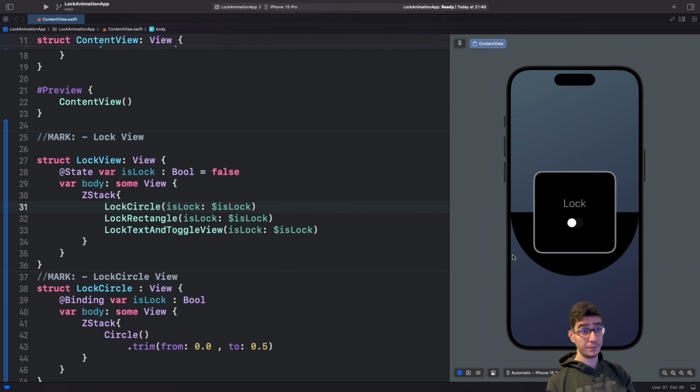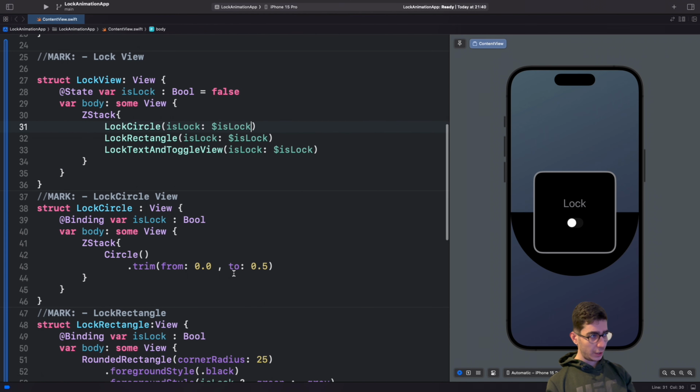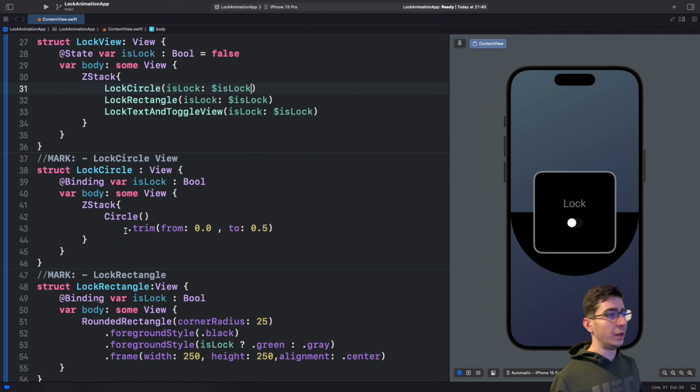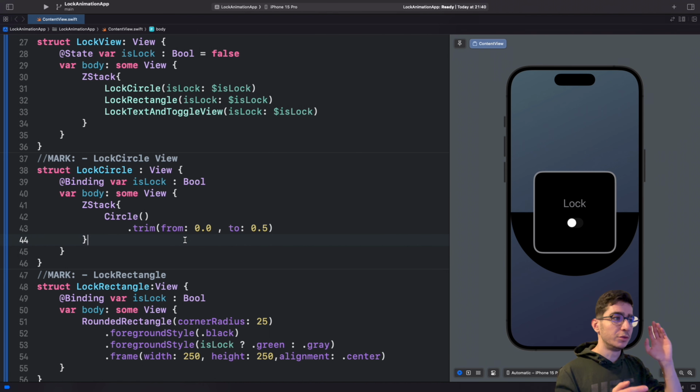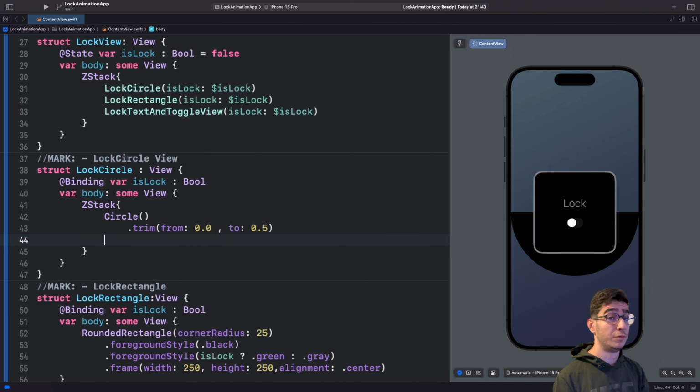So see, the trim cuts the circle for you, and you can specify from which angle to which angle. This is from 0, it started from 0 to 1. We want the half of it, so 0 to 0.5. This is what we want here.